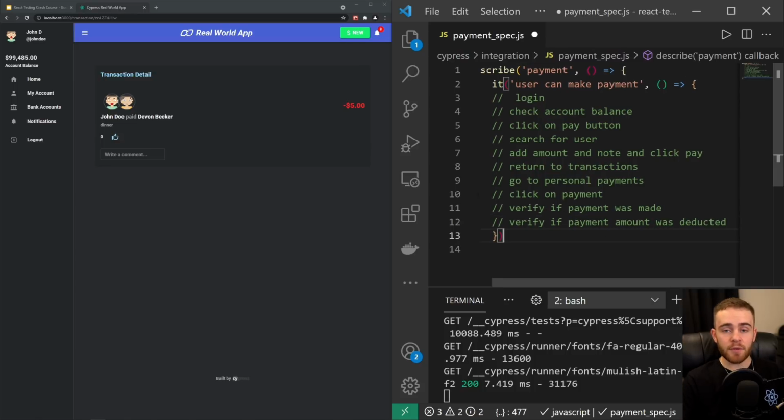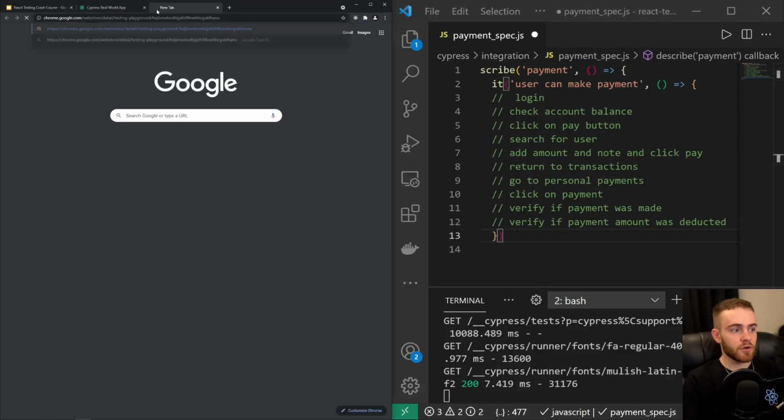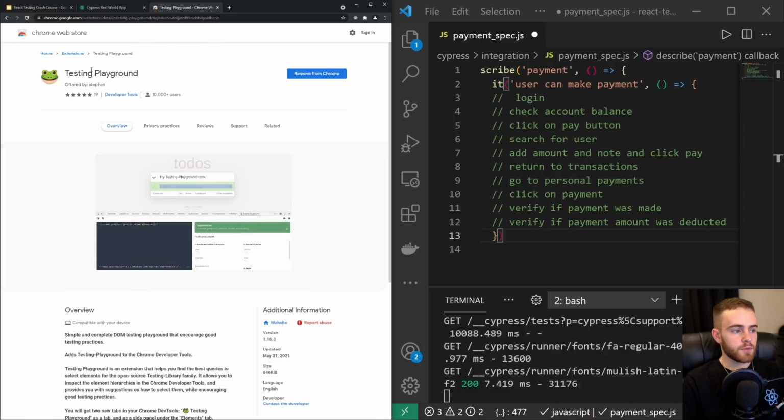What I can highly recommend is to install the following Chrome extension, which is called Testing Playground. It's made by someone who is an active maintainer in the React Testing Library community. What this tool allows you to do is hover over elements on the page and suggest a query, which is really great. Again, it's optional, but I'm going to use it and I recommend you to use it as well. But I already have it installed.